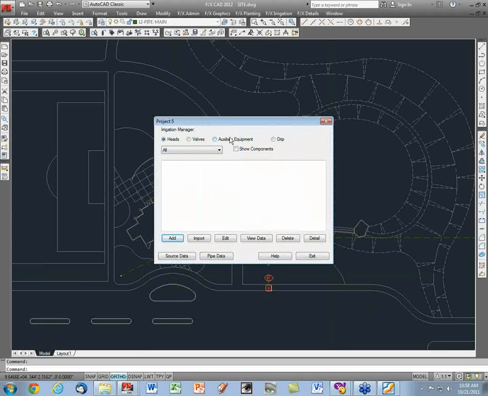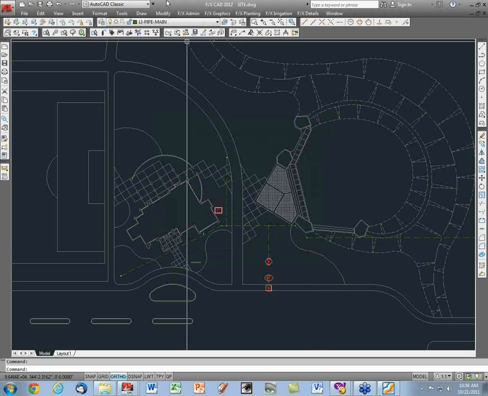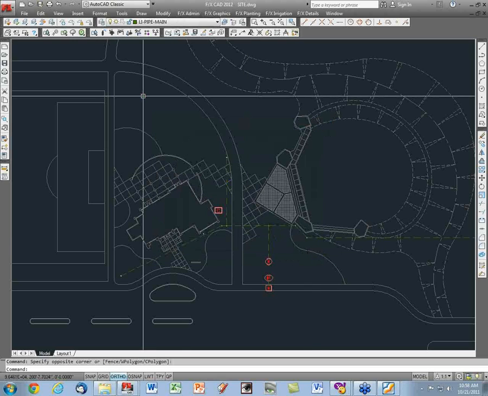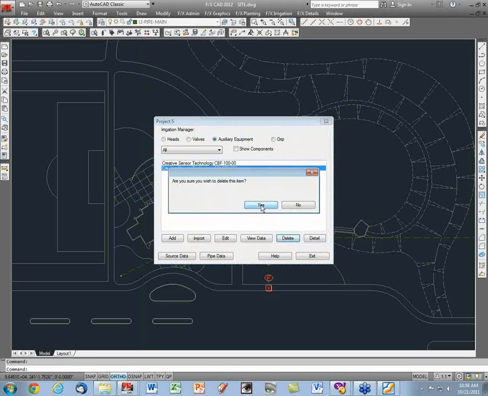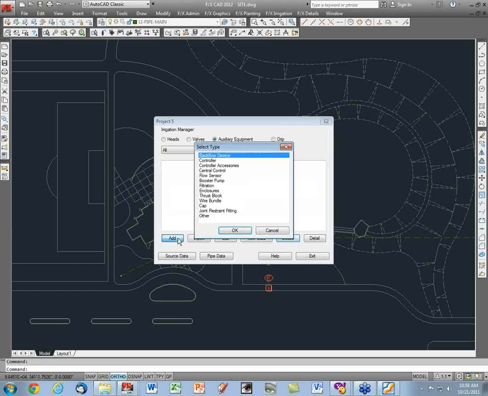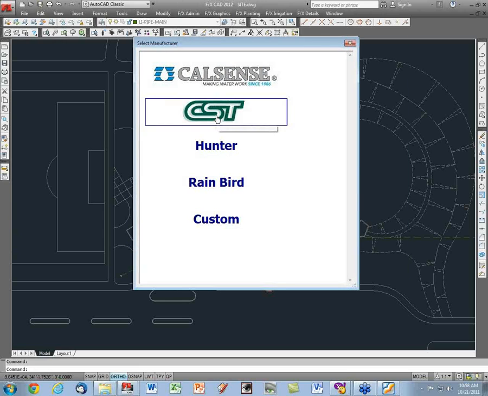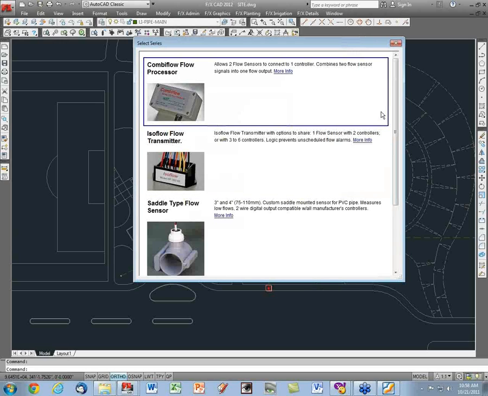Whoop, wrong one. Go to auxiliary equipment. Guess I had that. Let me get rid of these 2 guys I had in there. CST. So let me see. You want, help me out here a second, Norm.